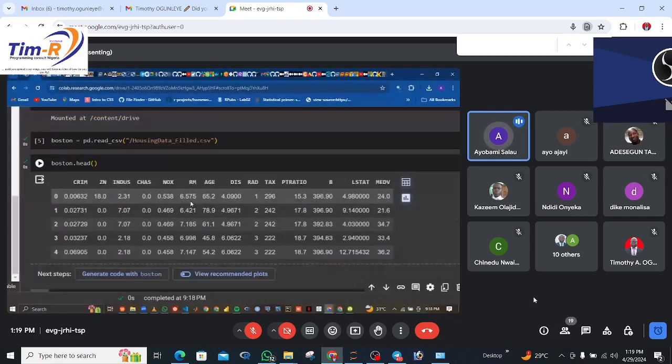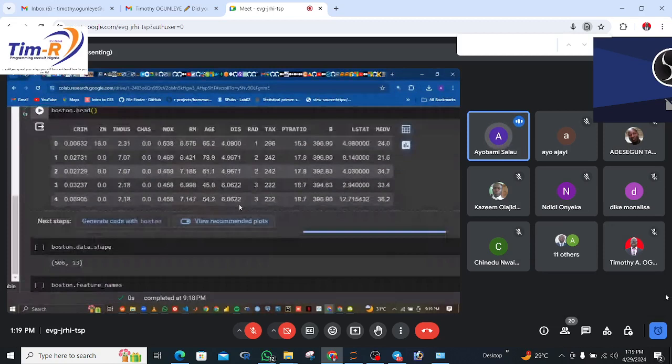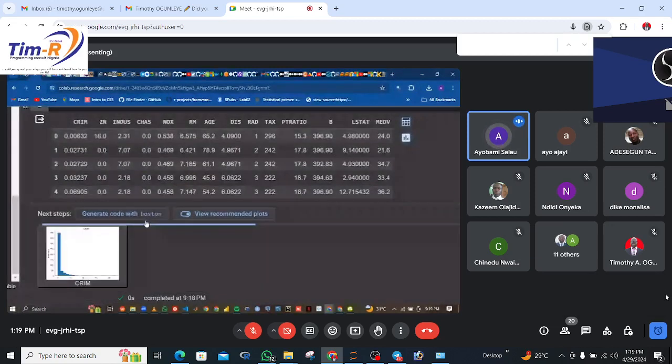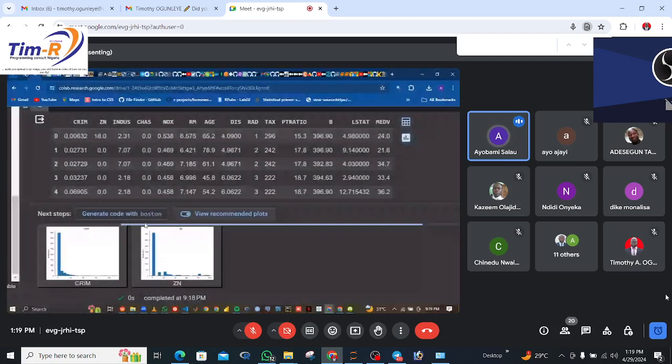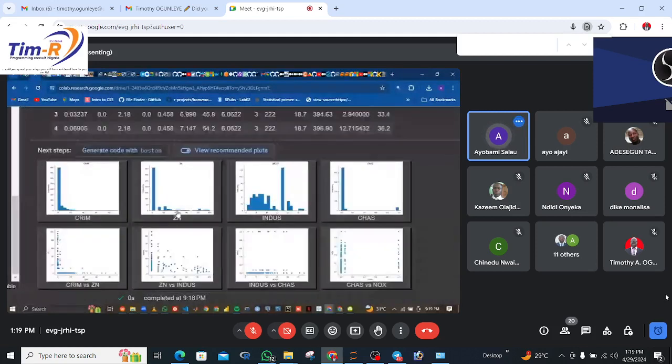Part of why I said Google Colab is very interesting is that it gives us suggestions to view some recommended plots. It will show us plots for each of the features. So instead of you trying to find a way to write code for that, you can just choose some of the recommended plots to see how they are distributed, whether they are normally distributed or not.